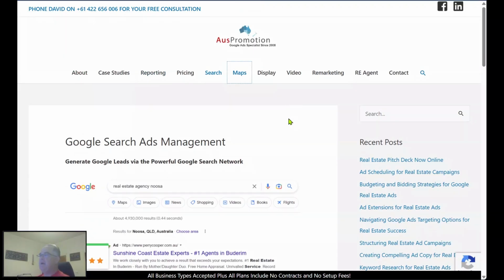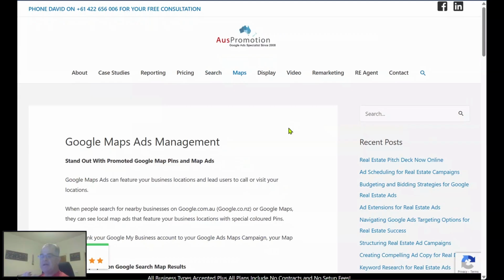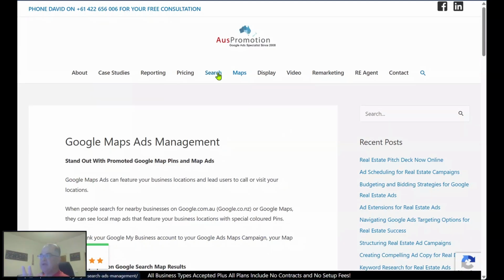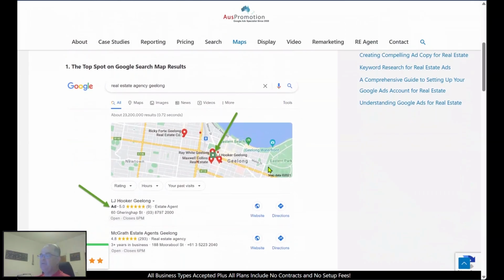Now, with the maps campaign, generally I target all the same keyword phrases that we're doing for the search campaign, but this would trigger a maps ad or a promoted map pin. So there's three different ways that this works.